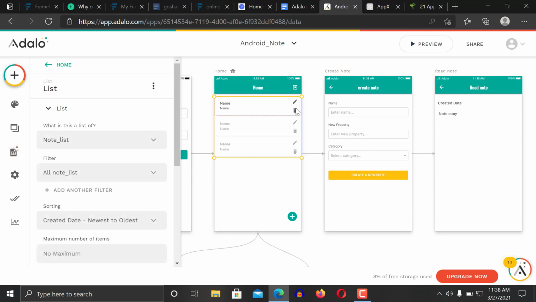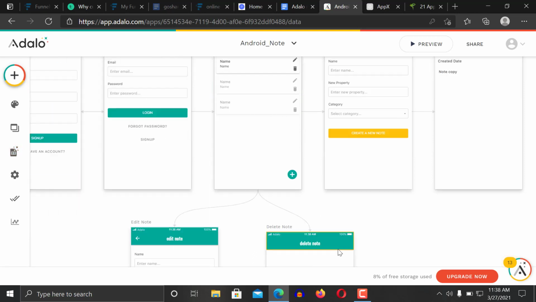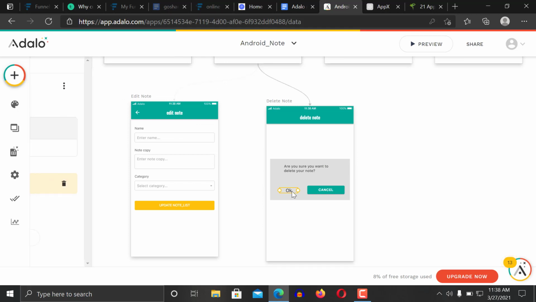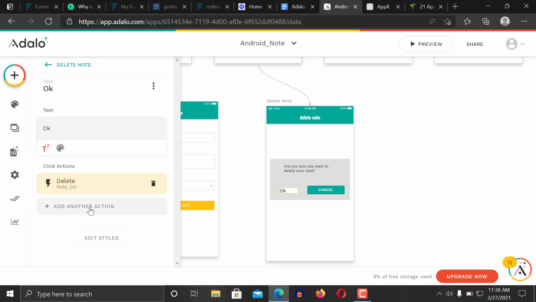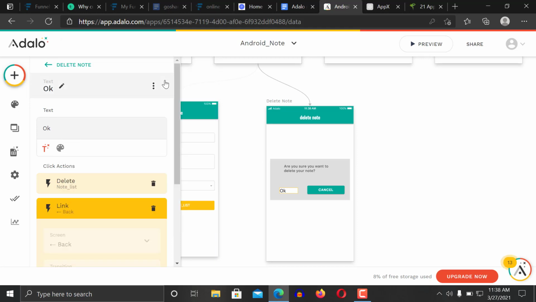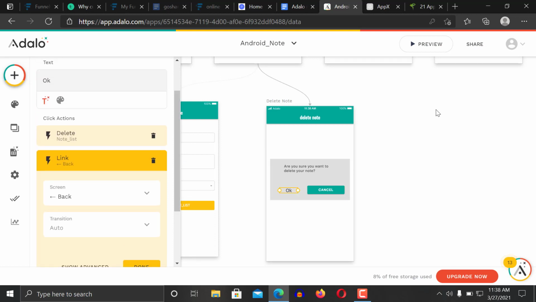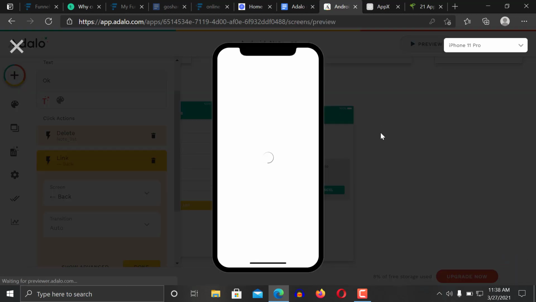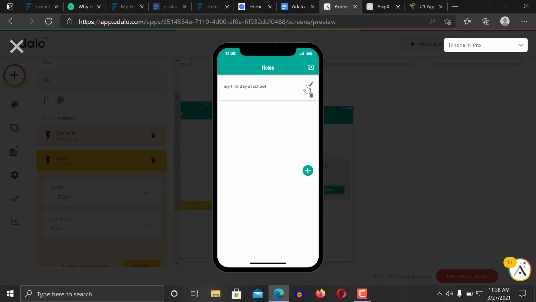So we'll click on it, click on our delete. Not that. Let's go click on the OK and say after delete, so we add another action and say link back. So after delete, it goes back. That's it. So let's go preview again. Let's say delete again, say OK. Now it's gone. Let's click on our plus button.